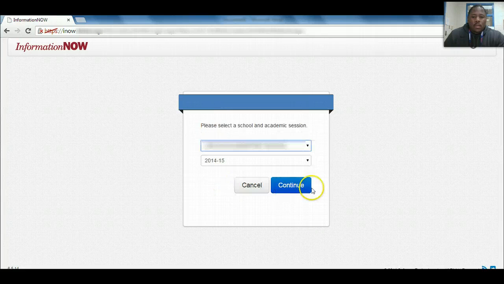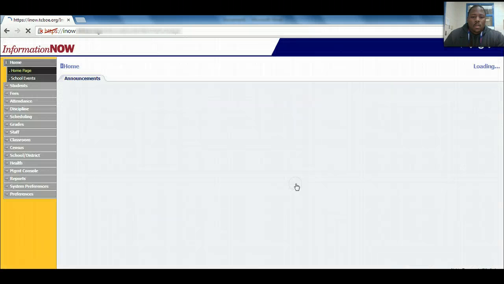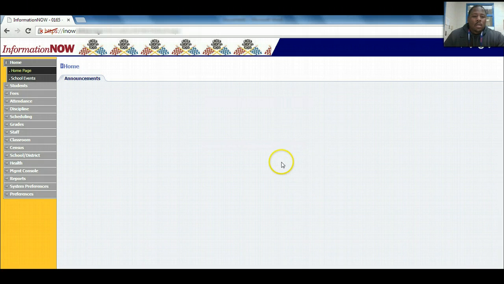And once you log in, you will select the school academic session. This year is 2014-15. This is Lincoln Elementary School. And due to privacy, we're going to have to block out some names.